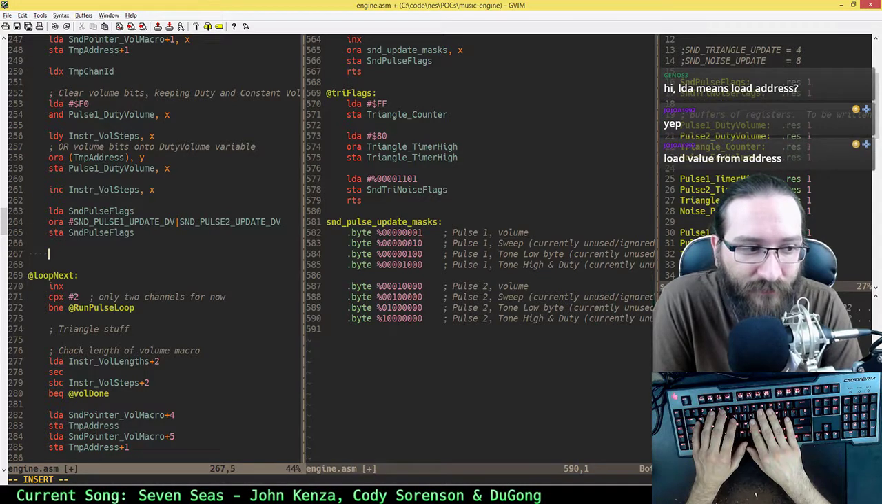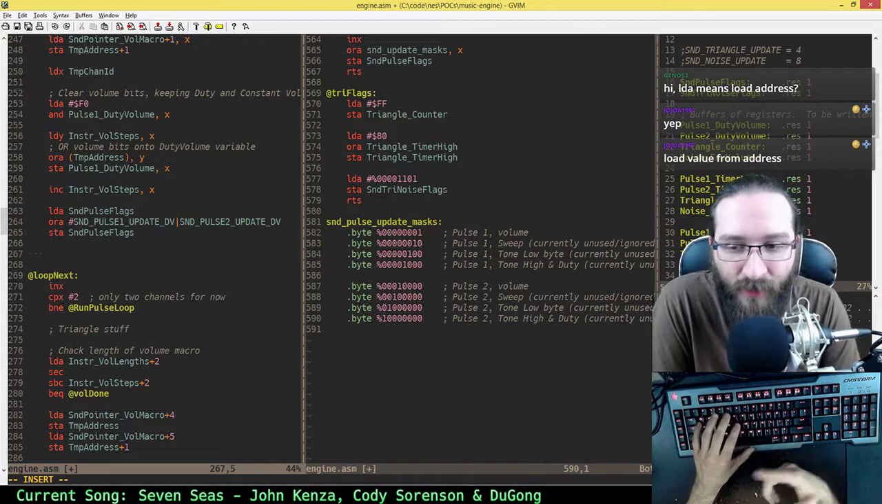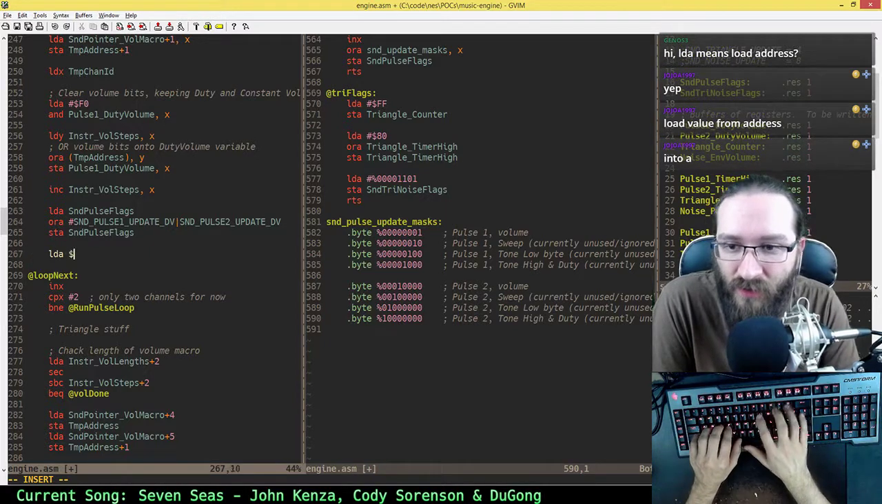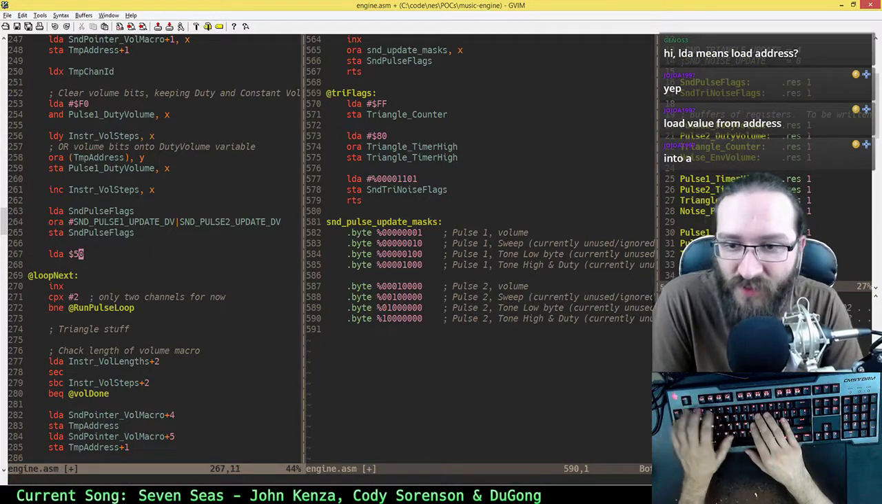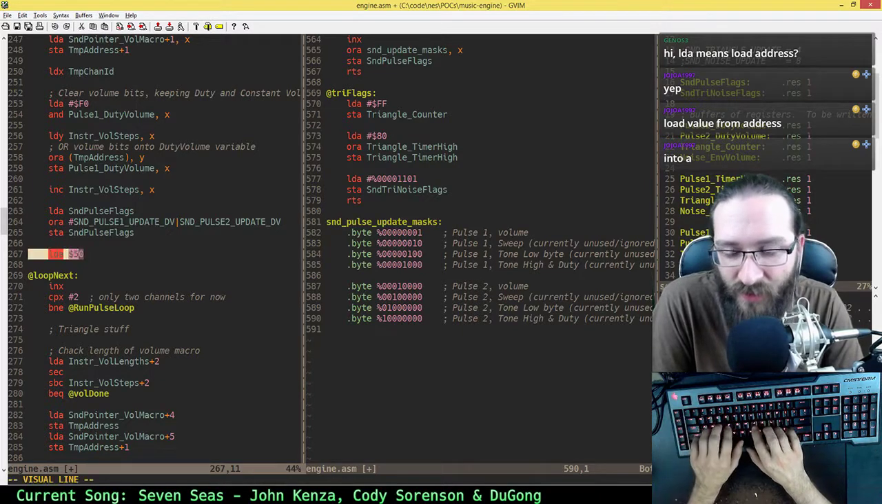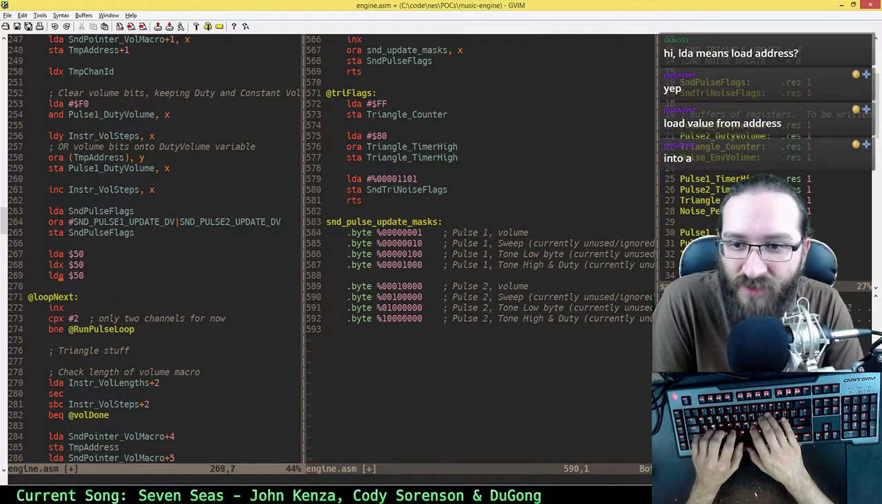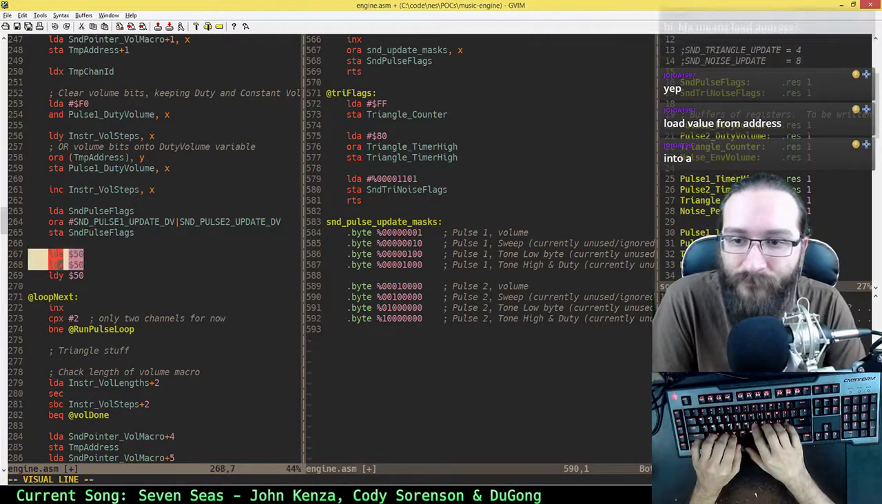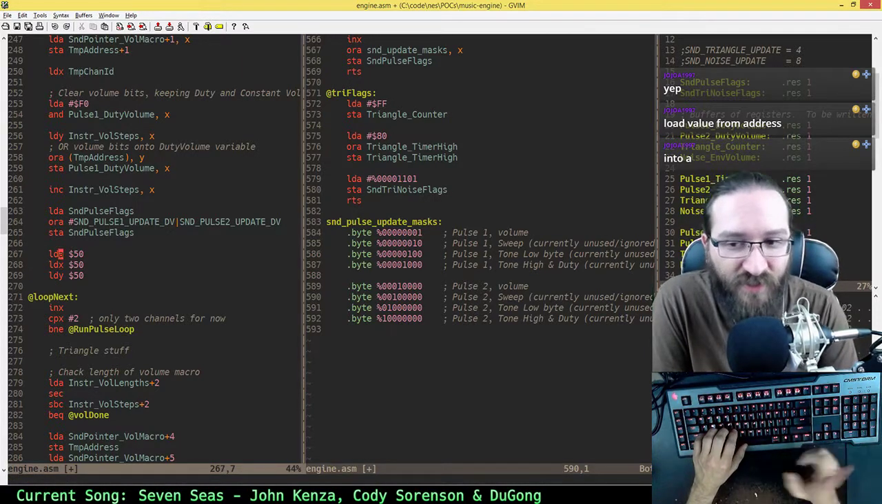Genos, how you doing? It means load something into register A. So I've got load A and a register, or an address, but I've also got load X and load Y, which are the same thing, but for the different registers. Yes, load into A. So yeah, all three of these do the same thing, just the destination is a different register.